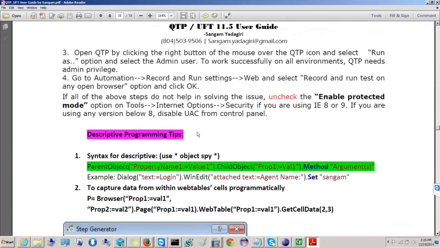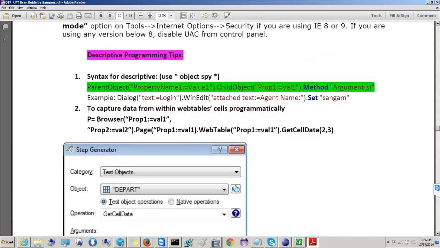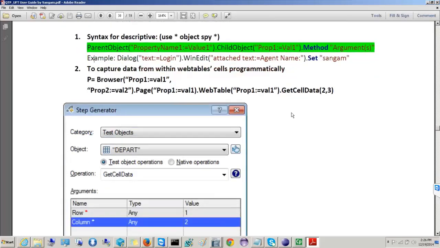You can read it. A descriptive line will look like this. I told you the syntax: parent object, property name, value, child object. This is the most general syntax of any line in the descriptor. If you understand this, you can write descriptive programming easily.